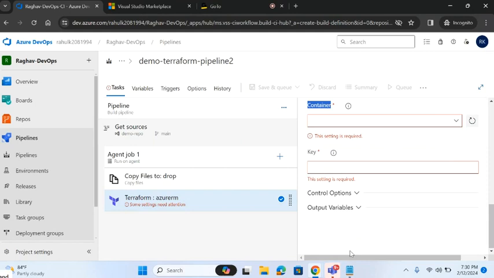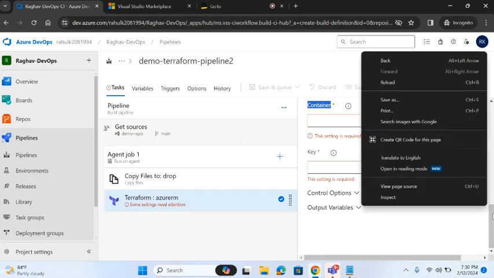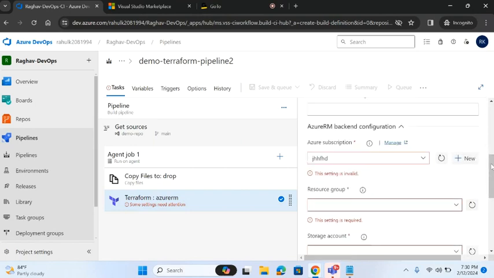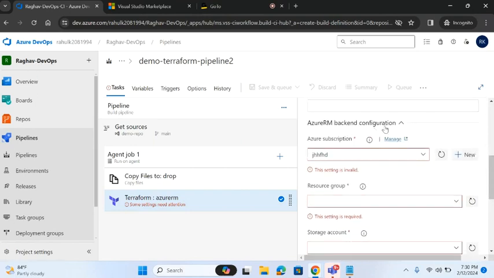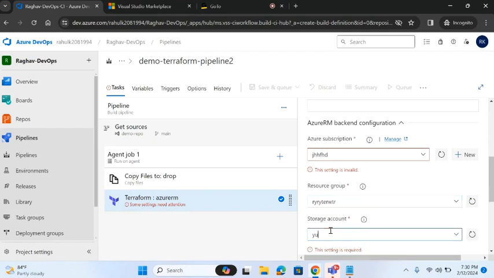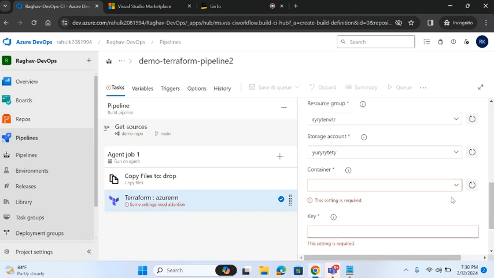Here we'll see the definitions. They have mentioned backend storage, the Azure RM backend storage configuration. We have to pass the subscription here, the resource group name, and then the storage account name. Obviously our value is not correct. Then we have to select the container. Whatever container is inside this storage account will be available.